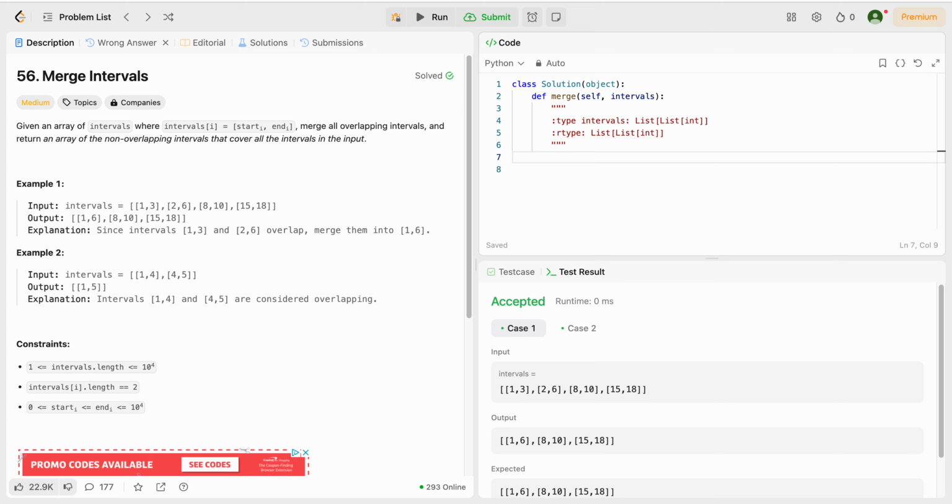So, understanding the problem, we will be solving the following problem. We are given an array of intervals where each interval is represented as start_i and end_i. Our task is to merge all overlapping intervals so that there are no two overlapping intervals in the output. After processing, we return a list of non-overlapping intervals that cover all the intervals in the input.